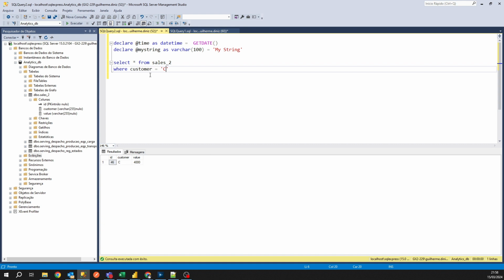If I want to show customers with the value C or D, what I can do is where customer equals C or customer equals D. So now it's showing to me.